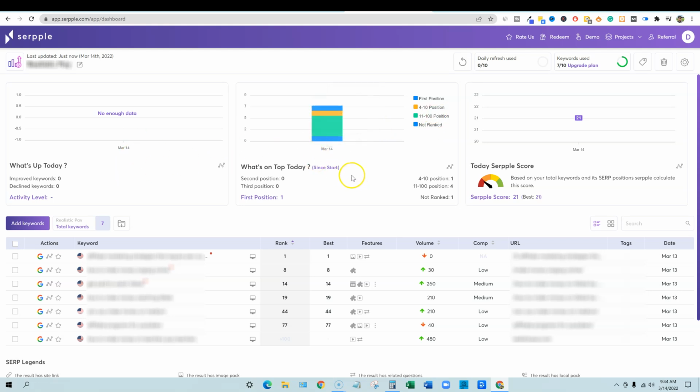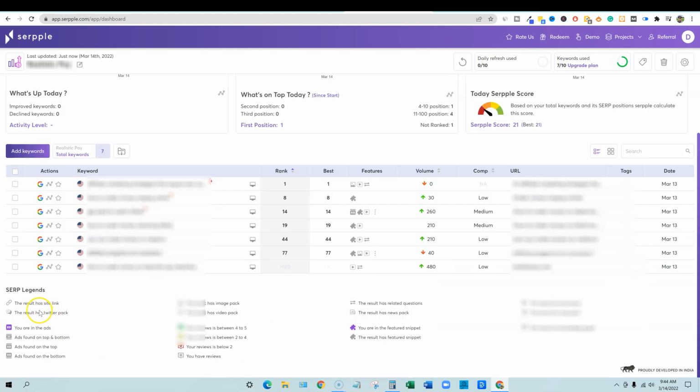Imagine having 200 keywords in here for a project. Really, really good stuff. Let's see what else we can do inside this tool. You can scroll down here and we can see the SERP legends right here. The result has site link, result has Twitter pack, you are in ads, ads found on top. So this is just like a legend right here. Okay, so the result has featured snippet. So right here, the result has featured snippet right here. No way. That's really cool.